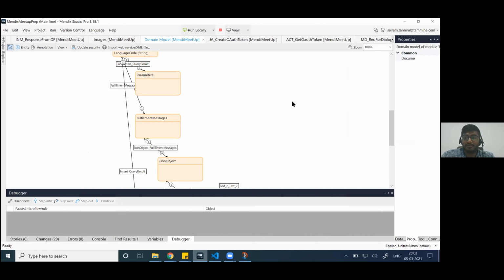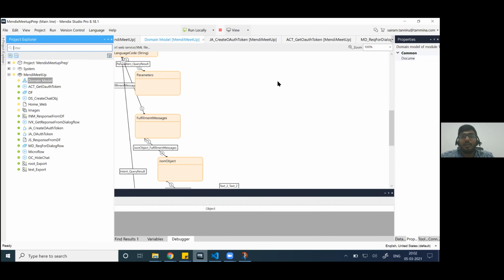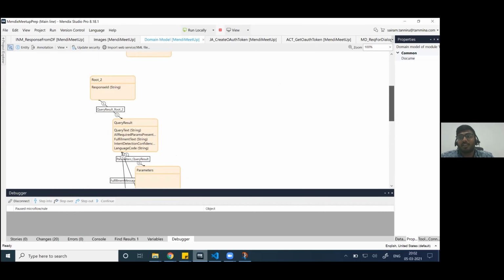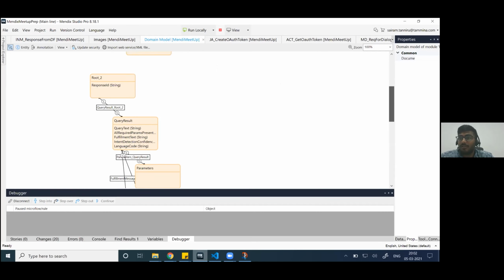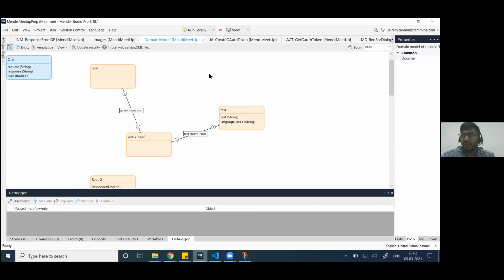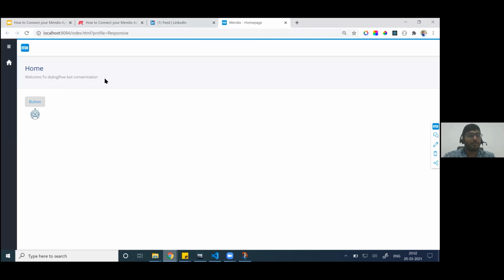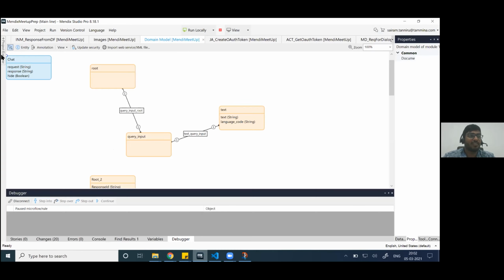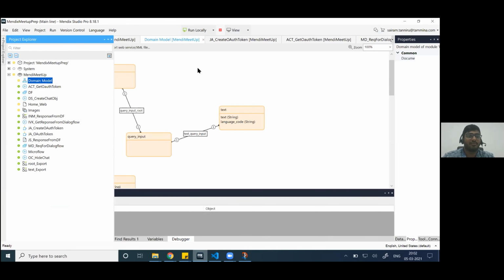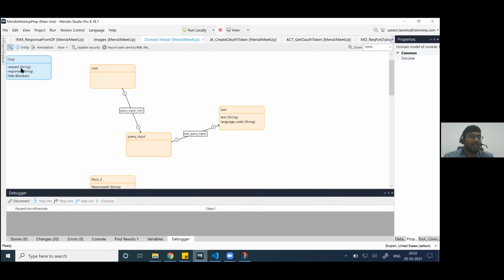Now how can we create a chatbot? I created a very basic chatbot with this. I hope with this we are very clear on how we can consume a service from Dialogflow. So I just created a normal entity, a conversational bot kind of thing. I created some chat entity here where I'm creating a request and response. And then on the home page, sorry, my bad.